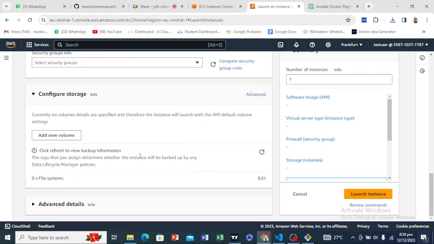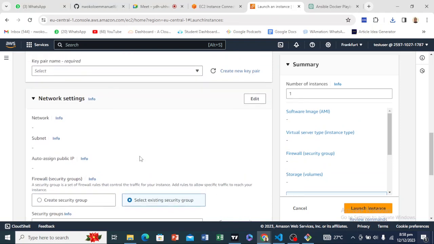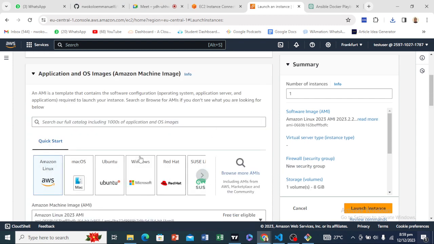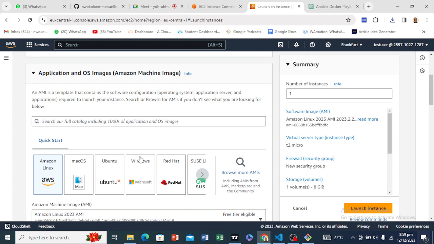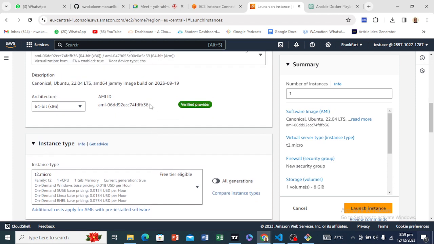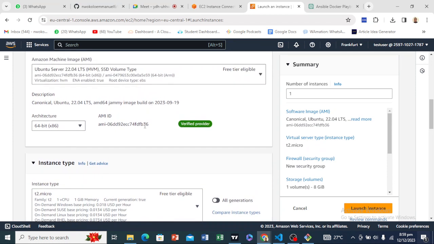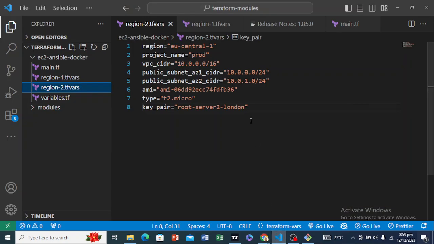Scrolling down to where we'll see the, okay, so we have Ubuntu here. We're going to click on Ubuntu and try to compare the AMI ID to see if it's the same. So this AMI ID basically ends with 36. So let's check ours, and it's the same thing, 36. So there's nothing we need to change here again.